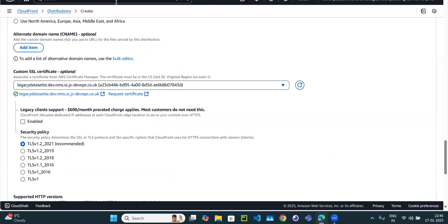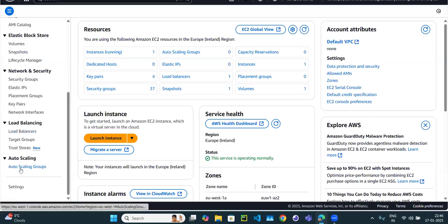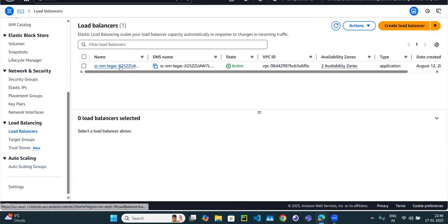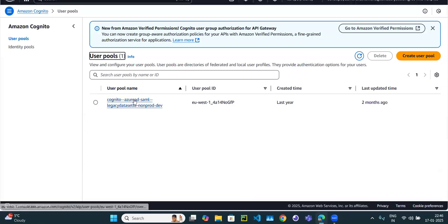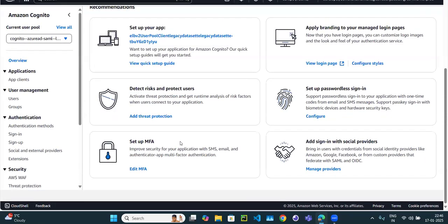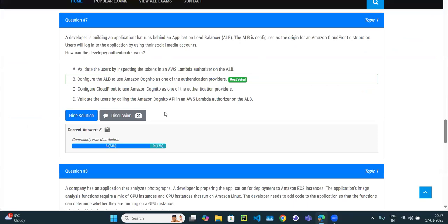And I can show you. Let me show you. If I go to the EC2 and show you the load balancer, here we have configured authenticate using Cognito. So in the load balancer, you can authenticate using Cognito, and we have created some user pool, and only those particular users can access the particular thing. Okay, so you have to configure Cognito into the application load balancer, not in CloudFront.